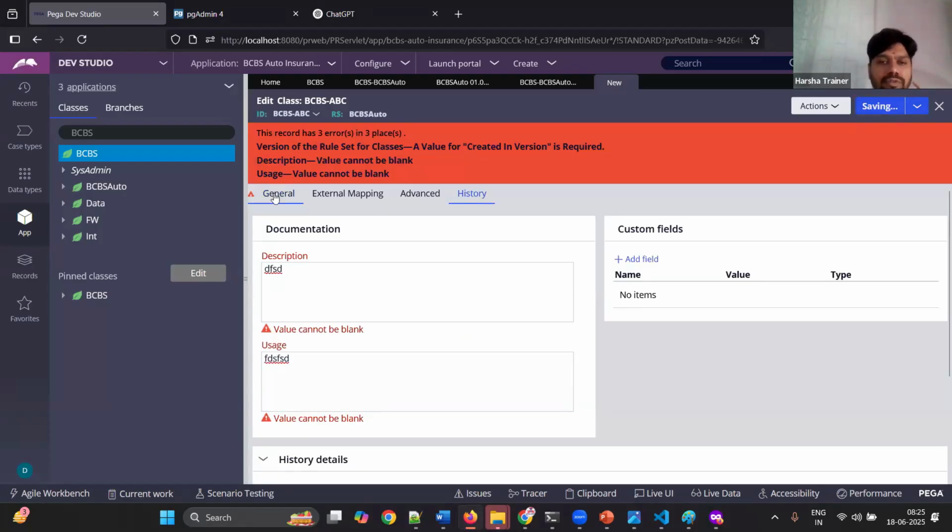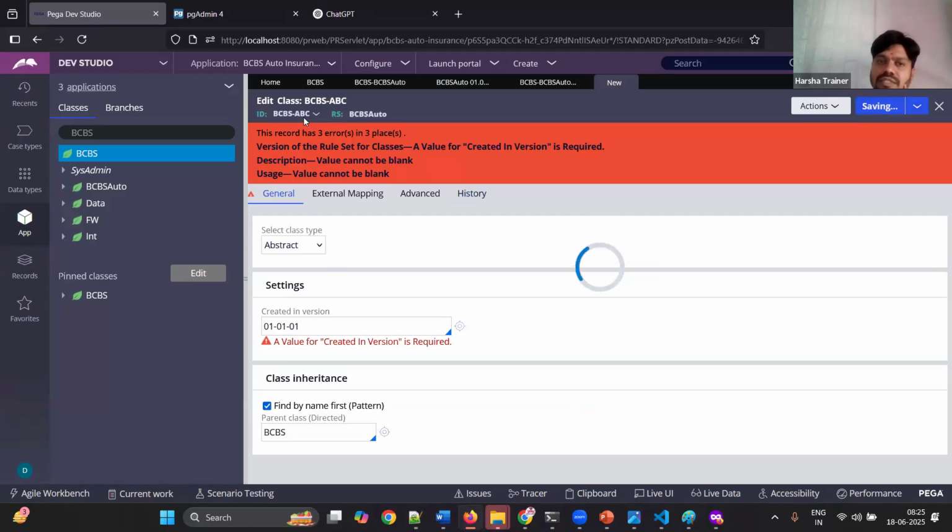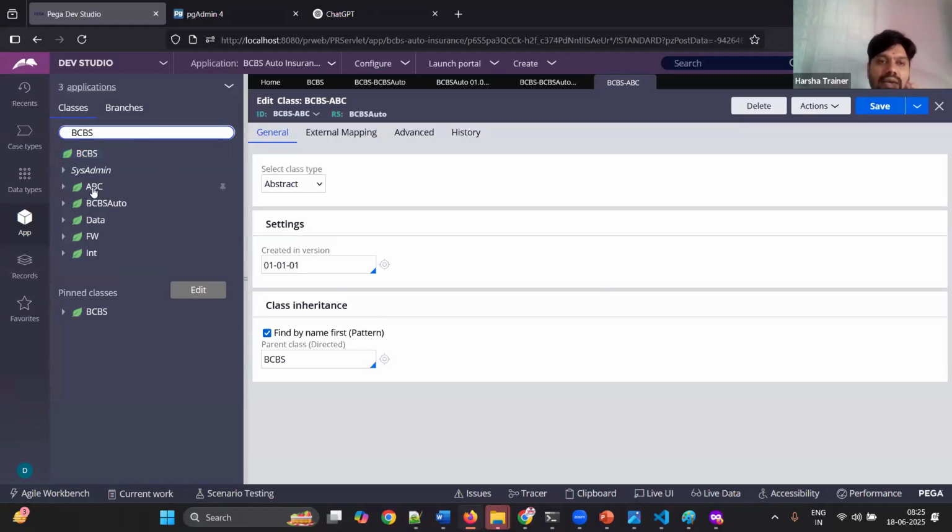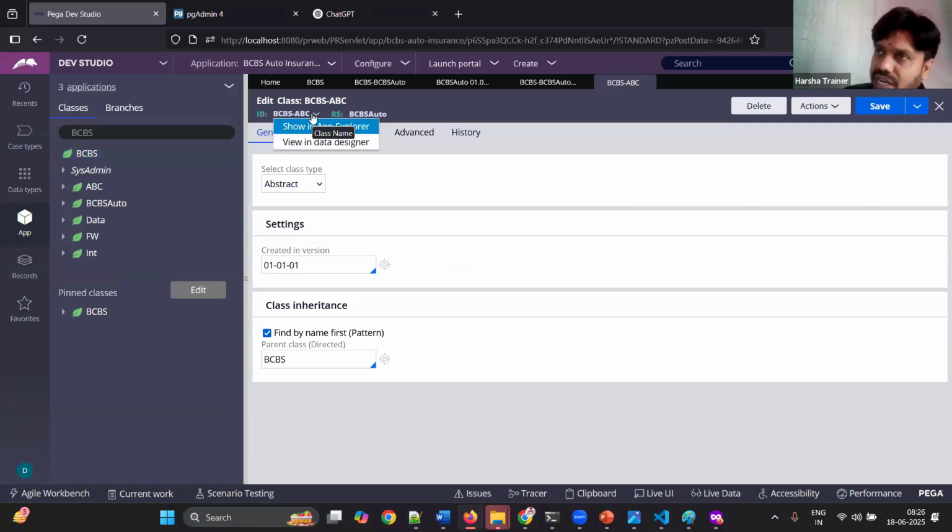Class is created. But you see the ID of the class is ABC. ABC is a class, but its display name, its ID, is BCBS-ABC. That means you created the ABC class inheriting from BCBS, where to define the inheritance relation, you have used a hyphen.